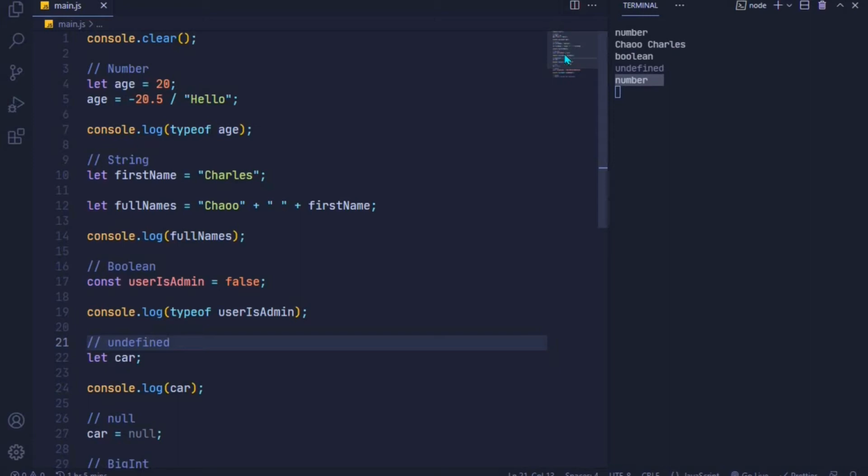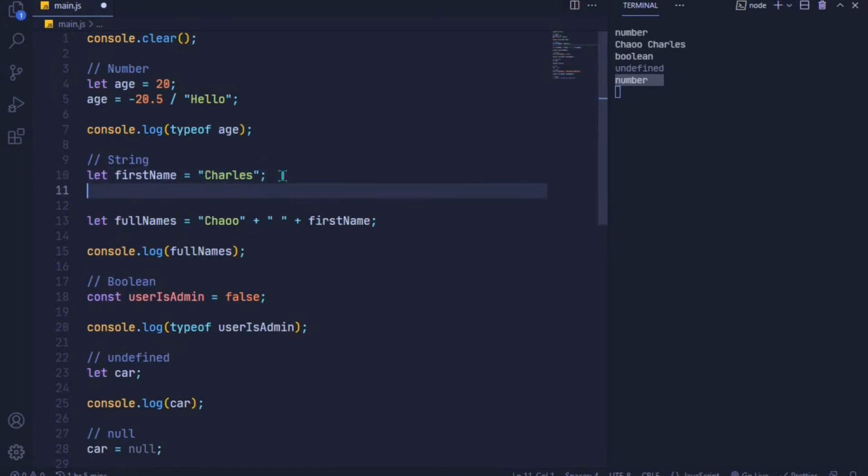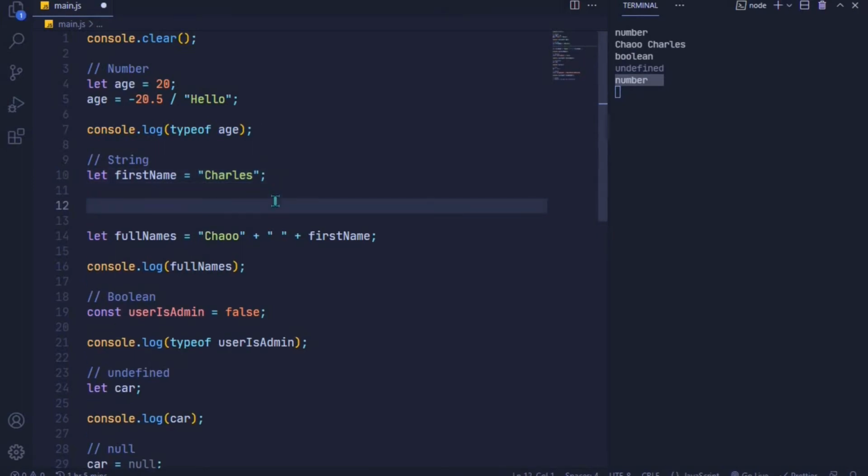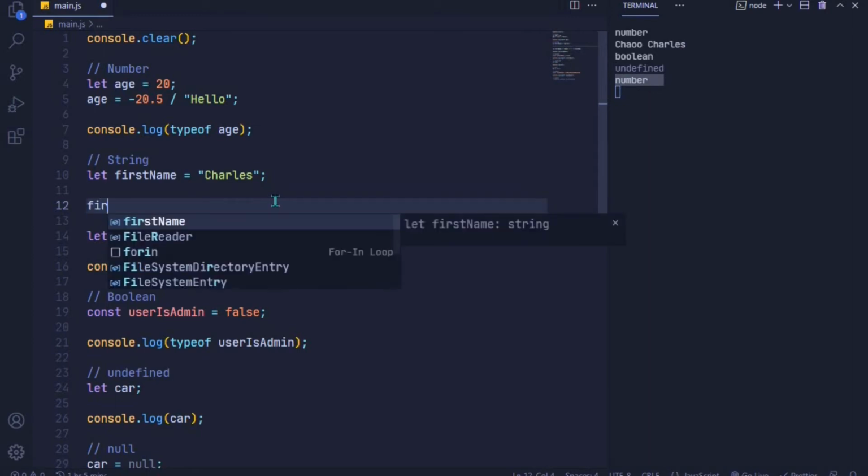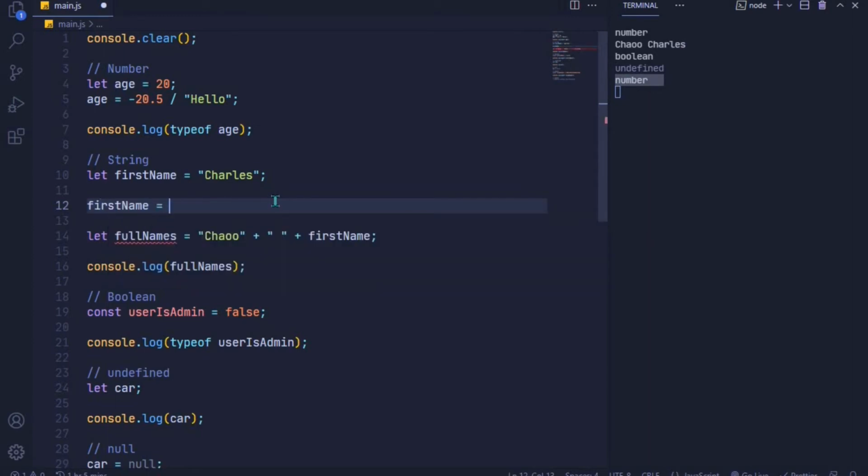I told you that JavaScript is a loosely typed or dynamically typed programming language. So once we declare, let's say, our first name like this, let firstName be Charles, and we used a string, we can redefine our first name. We can reassign it to a different value of a different data type. So amazingly, we can say firstName is equal to 78. So when I save this, we won't get an error. We'll just get Charles 78.